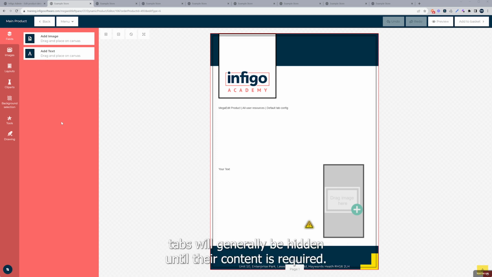Tabs will generally be hidden until their content is required. For example, you won't see clip art, backgrounds, or layouts unless those assets are relevant to this particular MegaEdit product. It's important to note that when viewing a MegaEdit product as an administrator, you will always see the MegaEdit left pane, regardless of the configuration options discussed here. This applies even when emulating what the user sees.